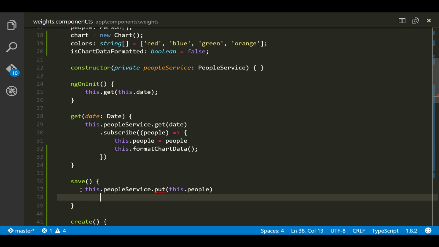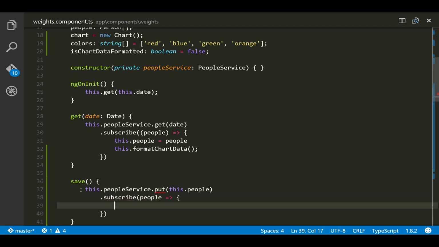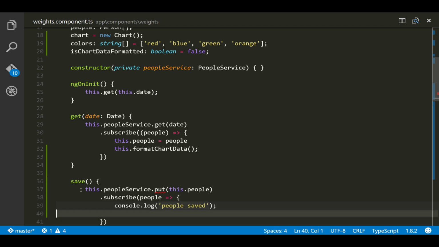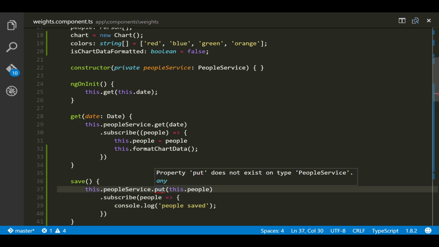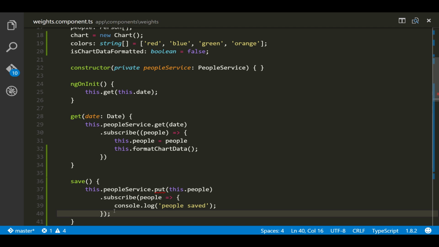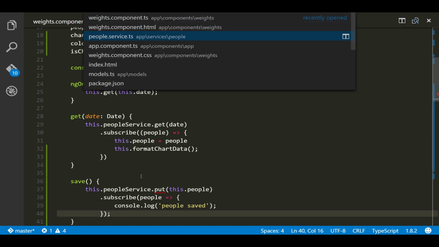And it's very similar to the other one. We're going to do a subscribe, and we're going to get back an observable, and that will be a people. All I'm going to do here is log out to the console, "people saved". So we have to write this put method here, and we'll head back over to our people service.